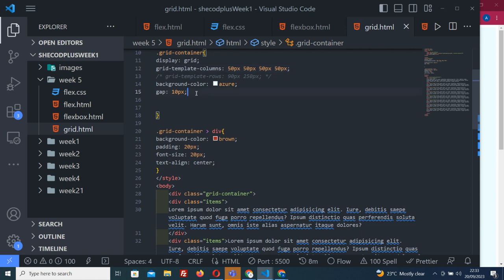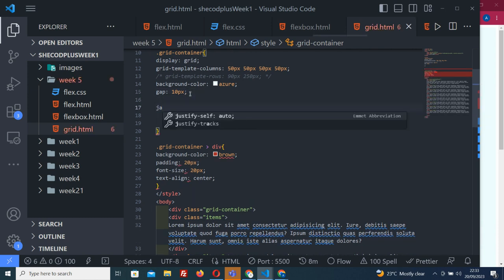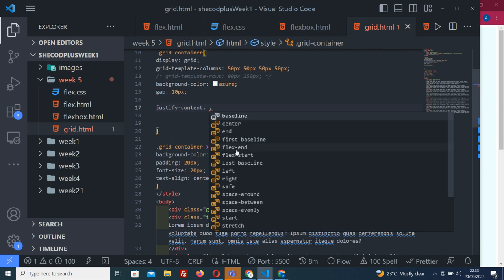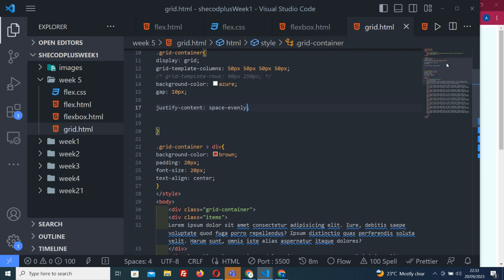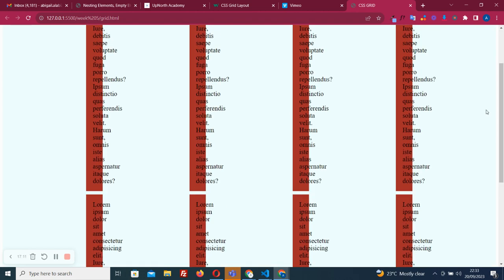The first thing we are going to make use of is justify content space evenly. Let's see the effect of that. You can see space evenly means it should create space outside and inside the content, around the content, both outside and inside. You can see, right?